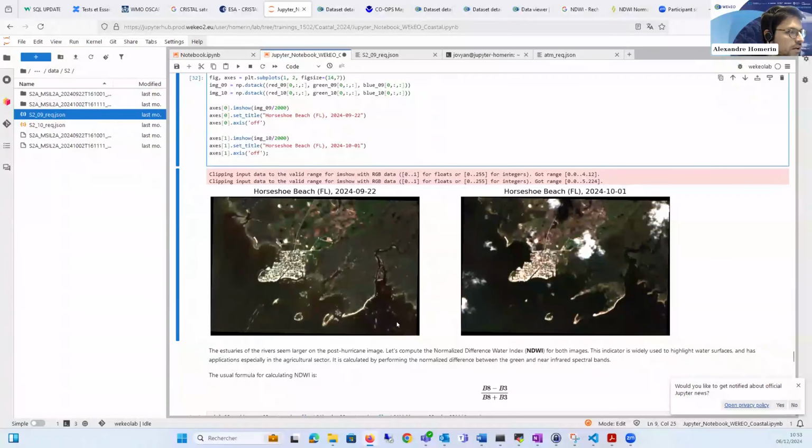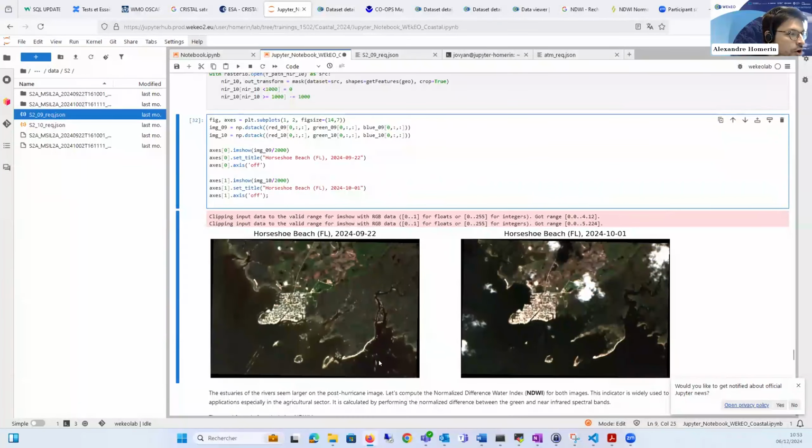And here, looking from far away, we can already see that the estuaries, for example, are much more flooded in October after the storm than in September. Also here, this river here is larger in October, which suggests that the area has been flooded in between those two dates.